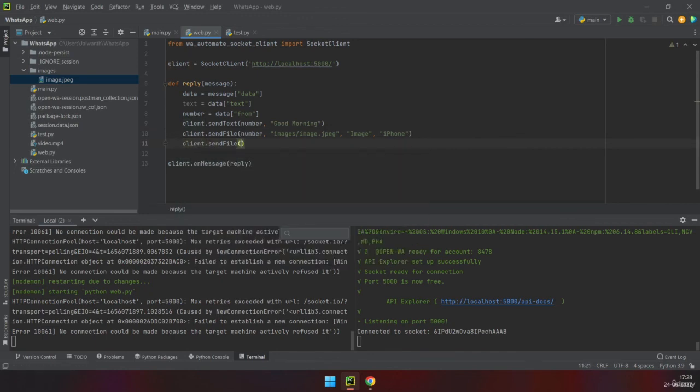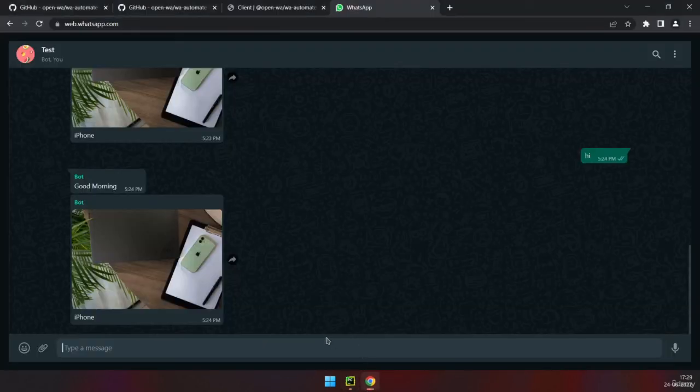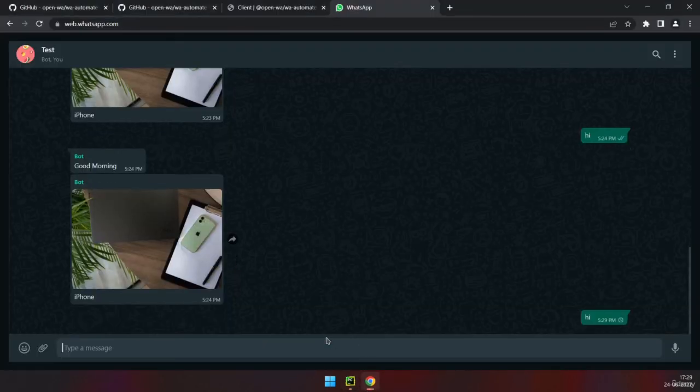So we can use this syntax for all the attachments. So number, comma. Now I have this file video.mp4. Let me try to send that. So in the quotation marks, I'll have video.mp4. And now I'll just save it and everything is restarted.